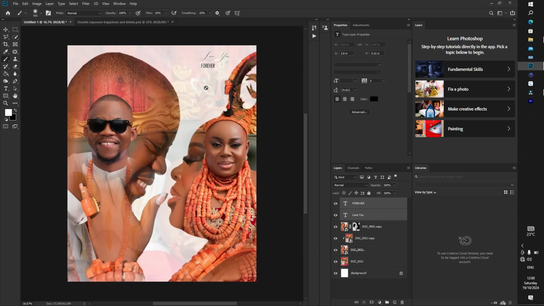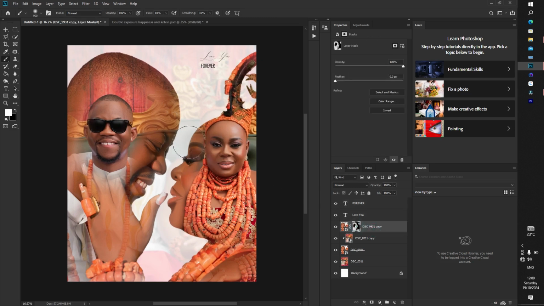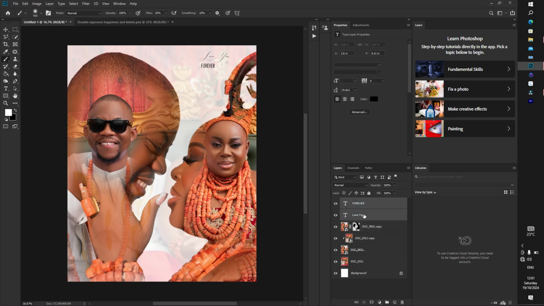And when you are done, you should have something like this. You can also make some adjustments here. You see, paint it. Okay, so we are done doing the effect, the double exposure effect.